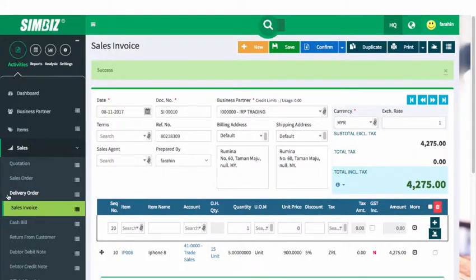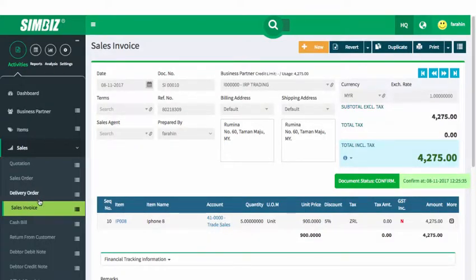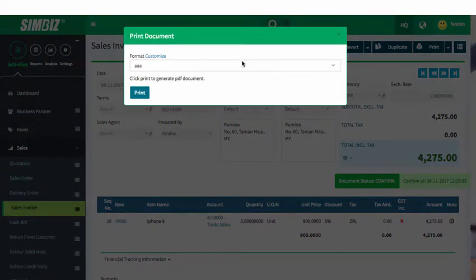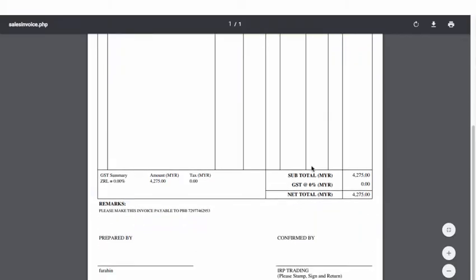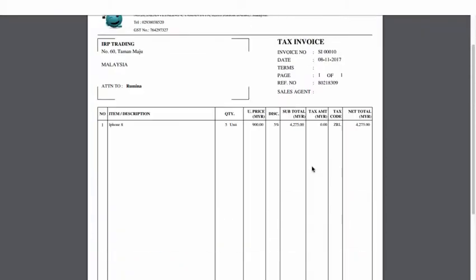So the sales invoice is now confirmed, and you can also print out the invoice by clicking this print icon and select the print format that you have and click print. So this is the invoice generated.